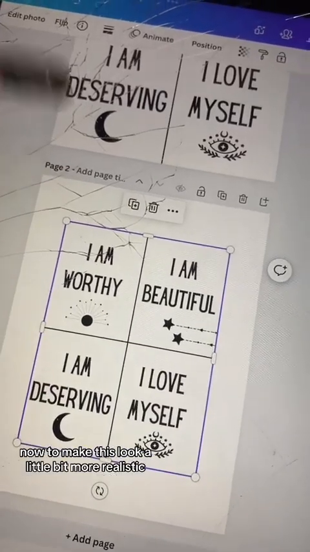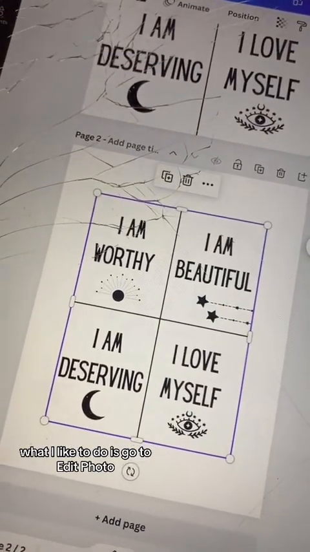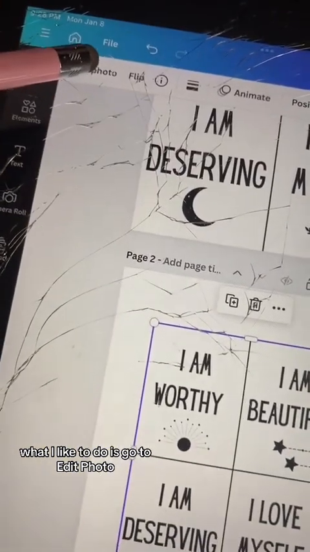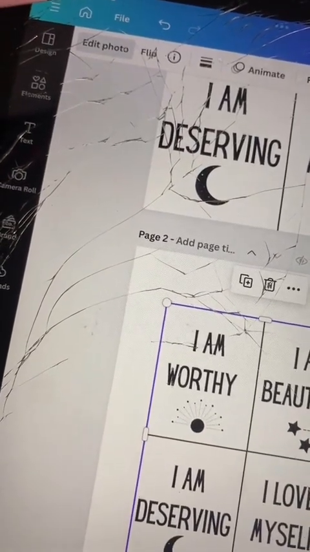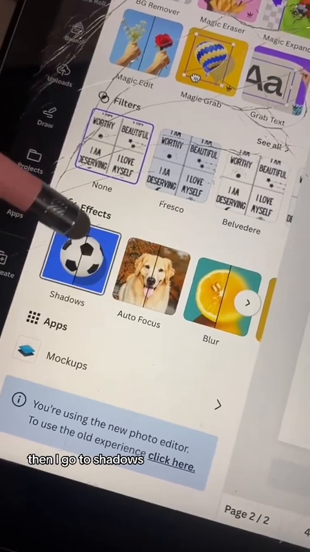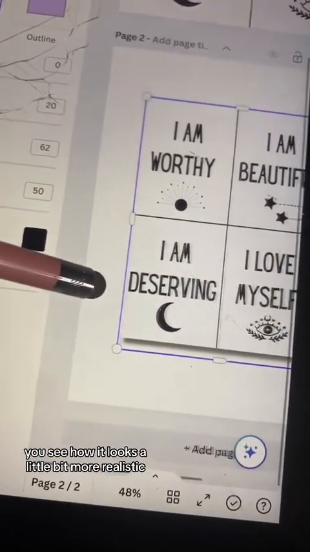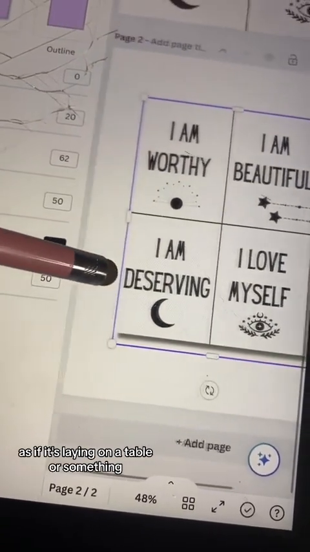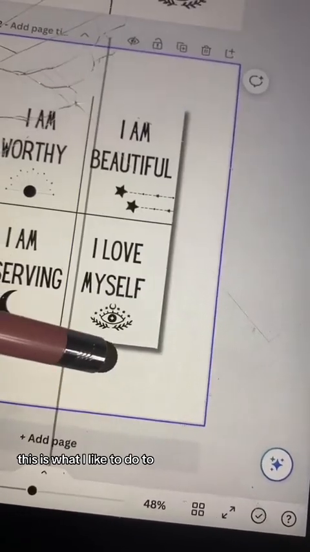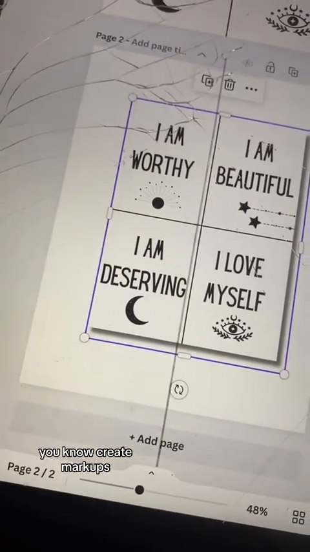Now to make this look a little bit more realistic, what I like to do is go to edit photo. Then I go to shadows. And then we're going to go to drop. And then boom, you see how it looks a little bit more realistic as if it's laying on a table or something. This is what I like to do to create mock-ups.